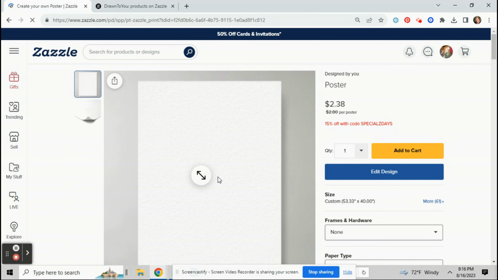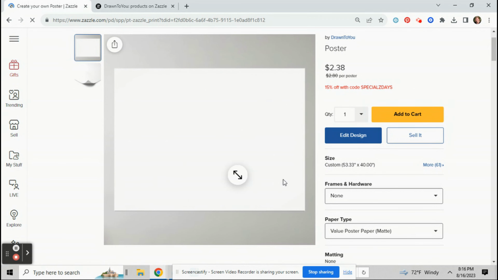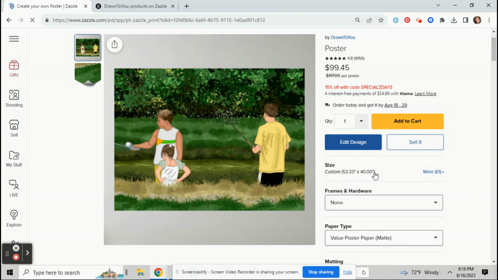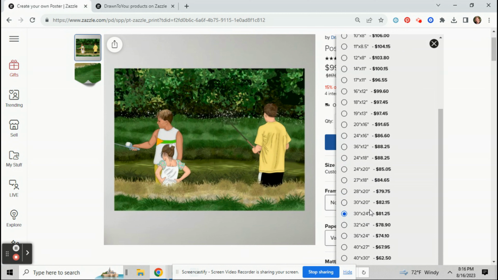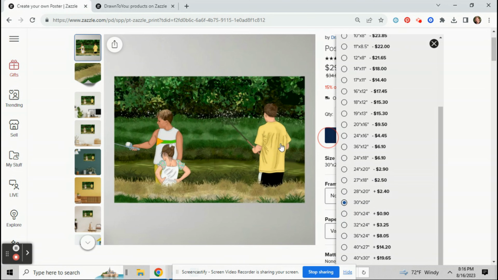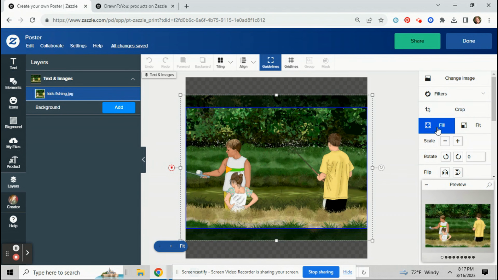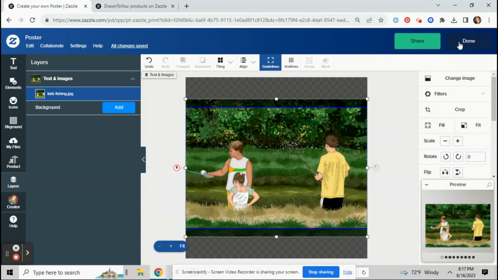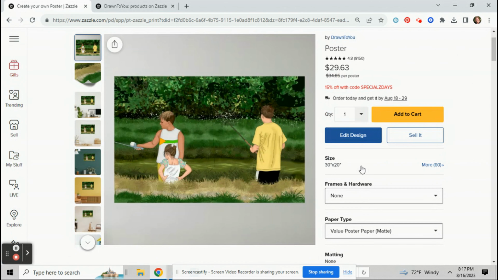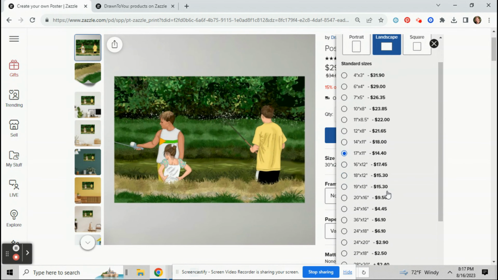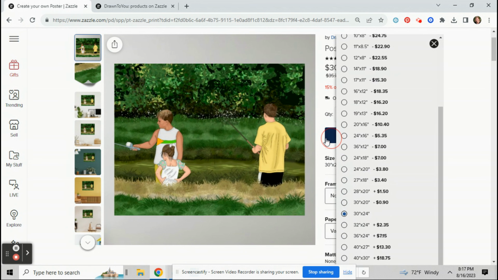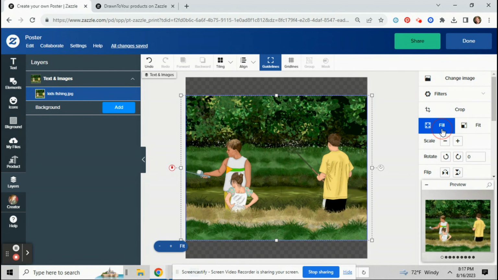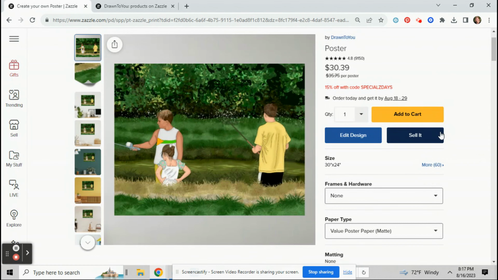And it's going to pretty much resize it to something that fits. Again, I don't want it this big. I don't think anybody will buy one that big. So I'm going to change it to, I'm going to put it on a 30 by 20. And then I always click on edit just to look at it and make sure it looks okay. I think I'm going to make it a 30 by 24. There we go. That fits it a little bit better. So I'm going to leave it like that. And then I'm going to click on sell it again.